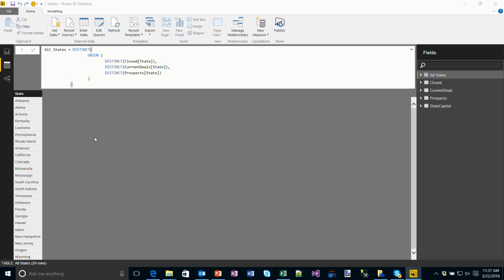You can nest these functions together. Because actually when we say union or we say summarize or we say distinct, they're actually functions, and you can just nest them to get what you want. So you can see here I get the distinct set of closed states. I get the distinct set of current deals, etc. I union them all together, and I take the distinct set of that. Okay? So I can do a lot of really crazy things here, all right?